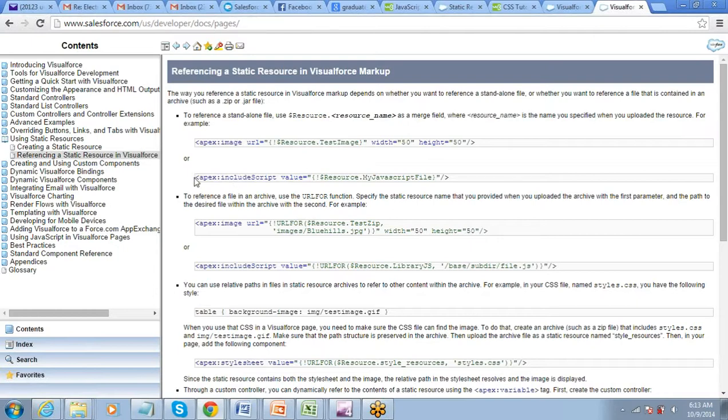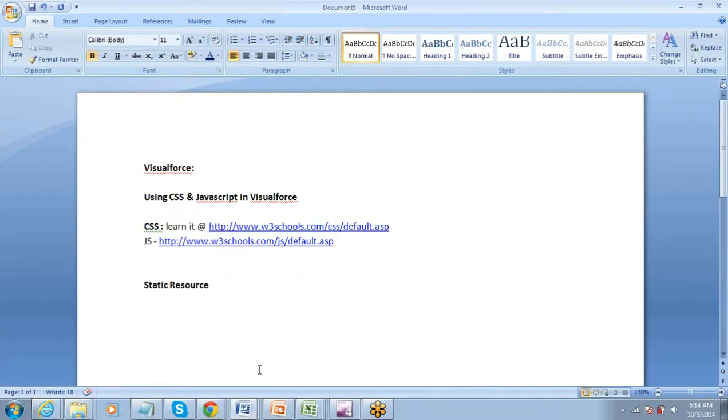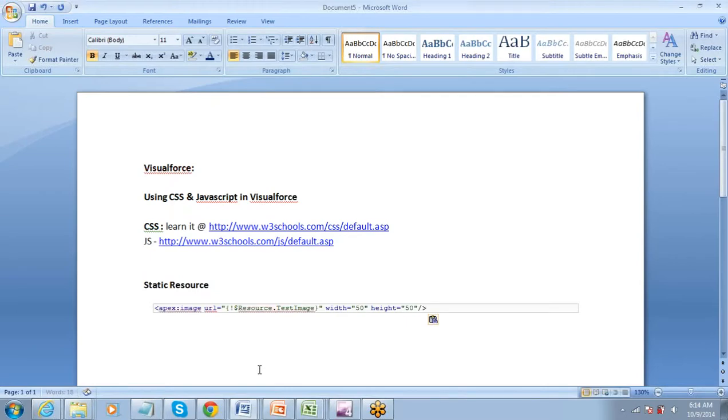Same way, if you want to include script, this is how you have to include the script. This is for image, this for script, this is for style sheet. So for image, this is how you will reference. Uploading is the same, go to setup develop, but how to reference that, how to call that on the Visualforce page is different.